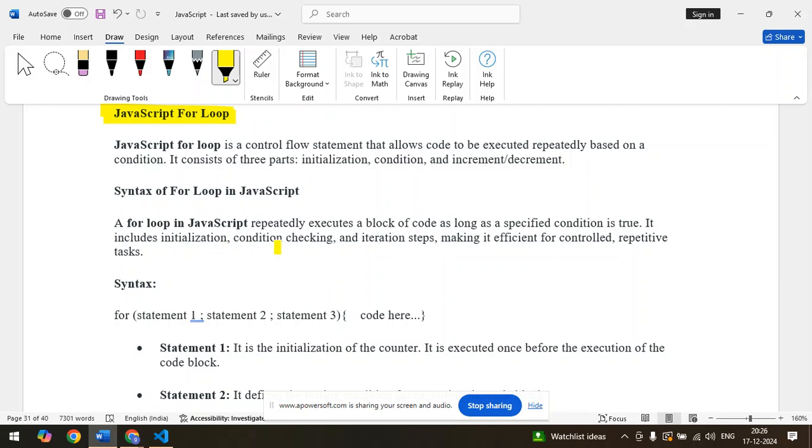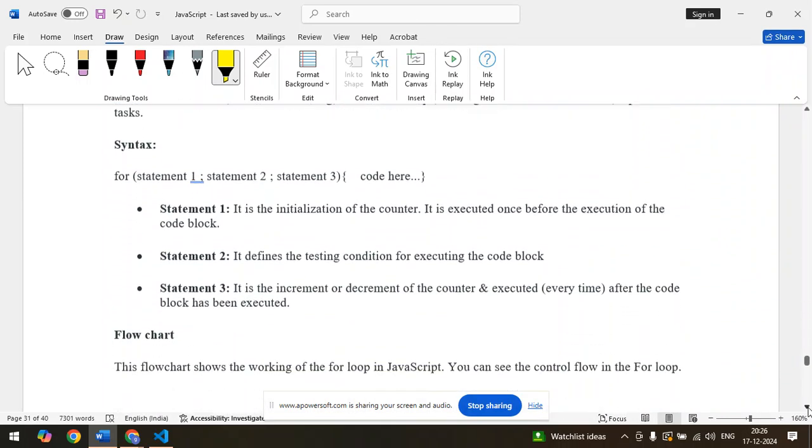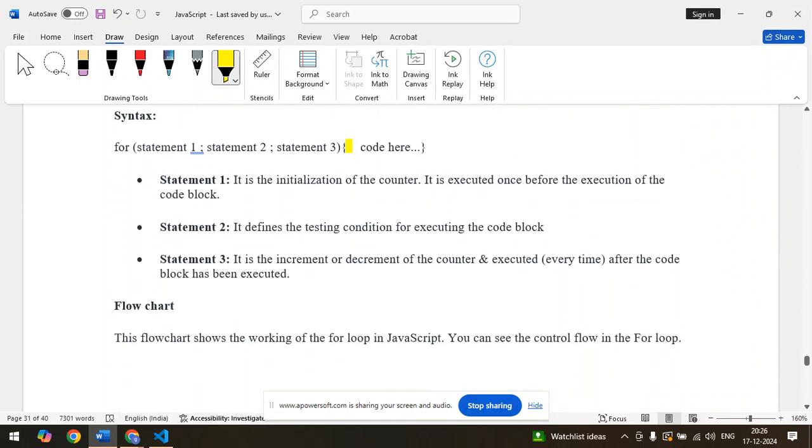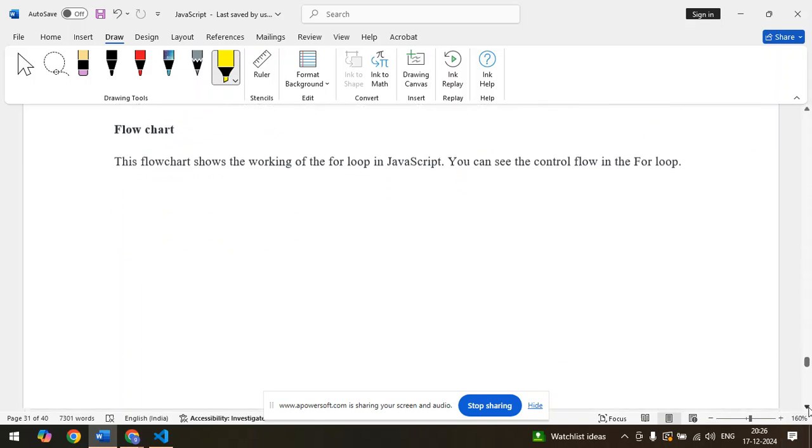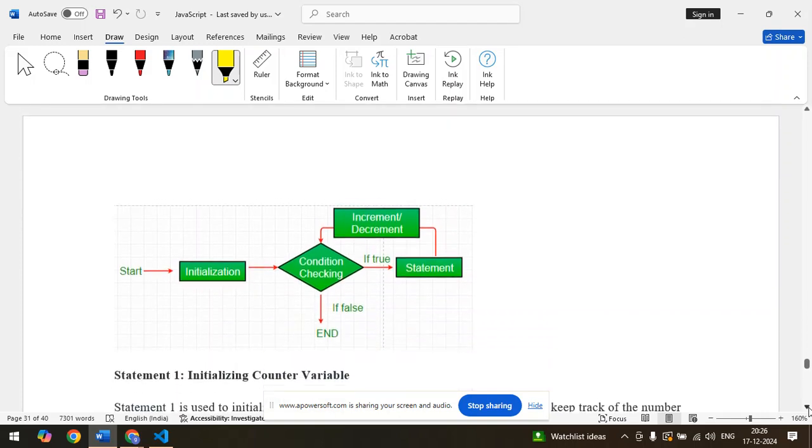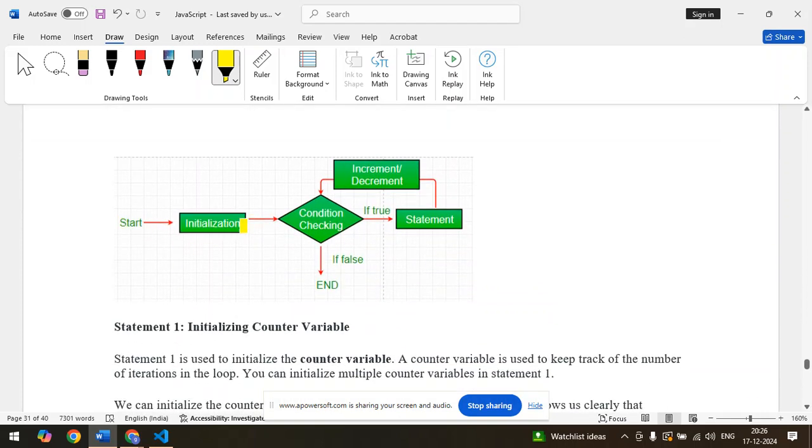But this is a for loop. We know the for loop. It's just a basic, pretty simple for loop, which is in other programming languages. We have statement 1, statement 2, statement 3, and code. So next we have the flow chart of the for loop. How the for loop works: we start with the initialization. Then we check the condition. If the condition is true, then the statement is executed. After that, the increment or decrement happens. Once the condition is false, then it ends.